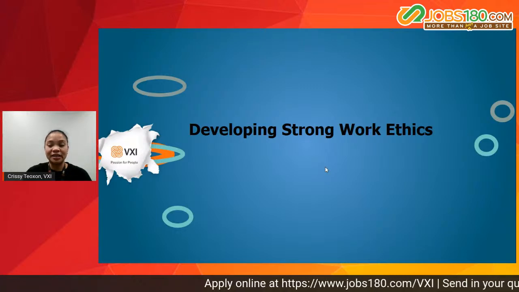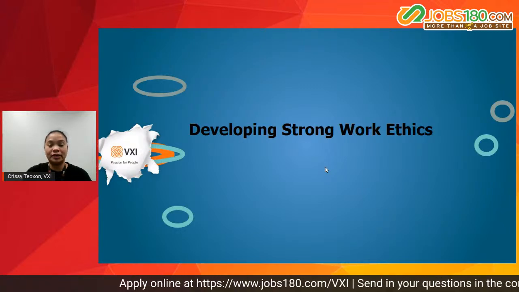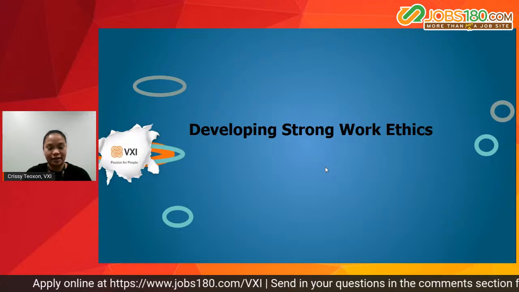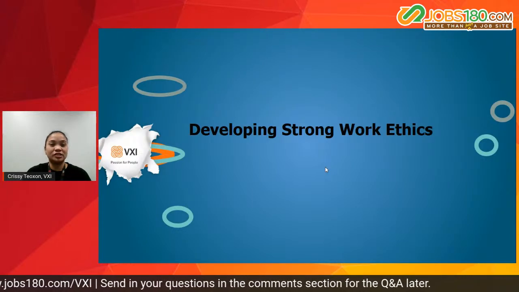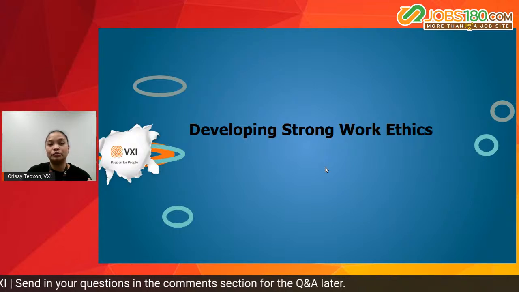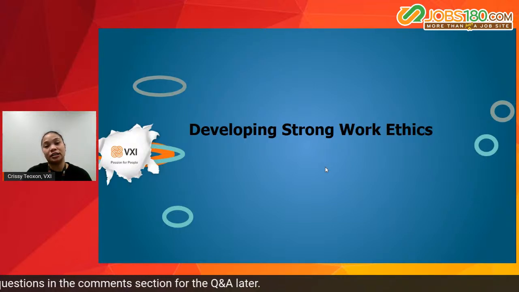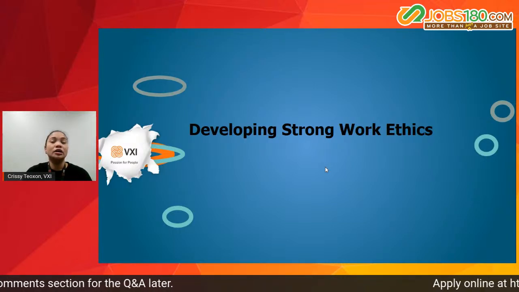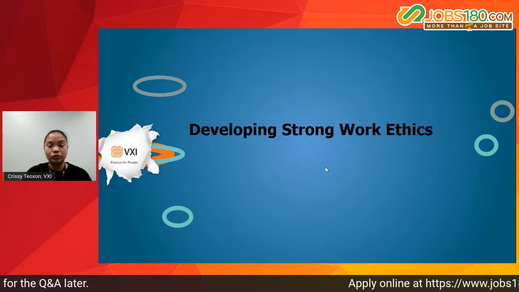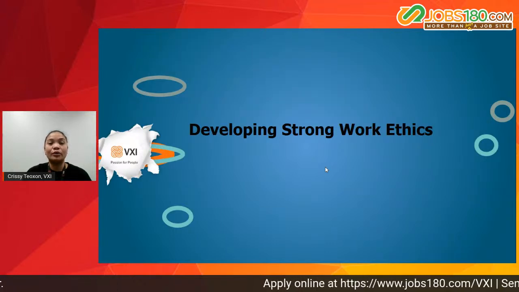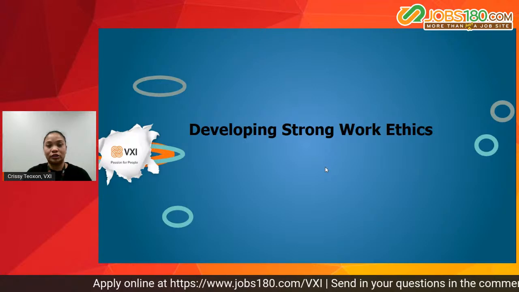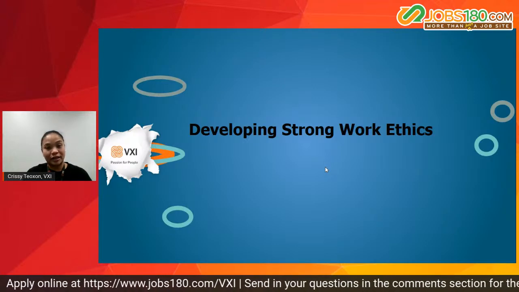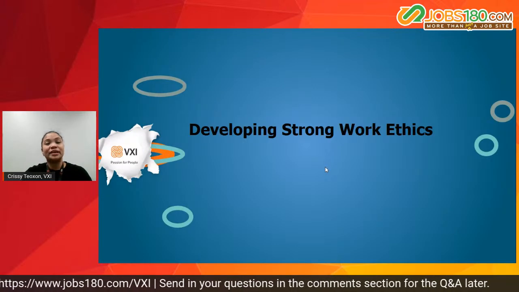Okay. Now the topic assigned to me today will be developing strong work ethics. So I think today's topic is a combo of how you will be able to get the job. Kasi kanina it's about the interviews. Now the topic is related to how, in case you get the job, you will be able to sustain it, keeping your job for a long time. And this is the answer to that. You have to develop strong work ethics.